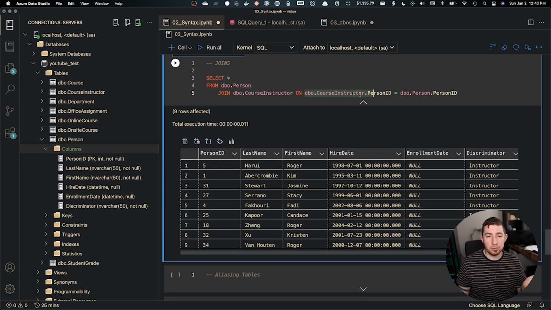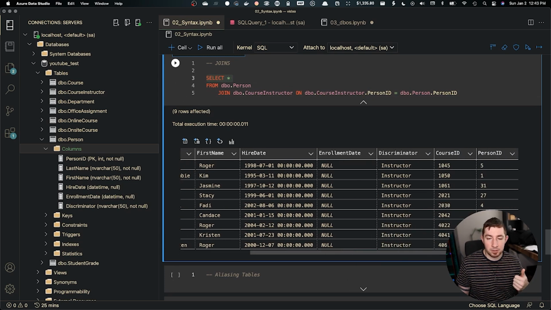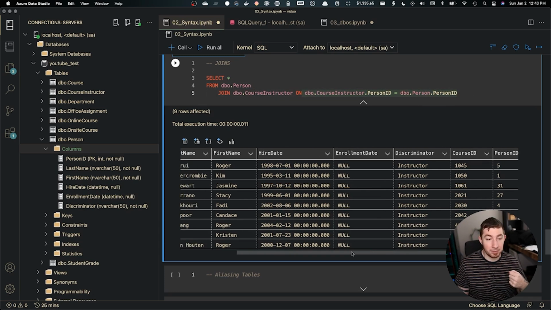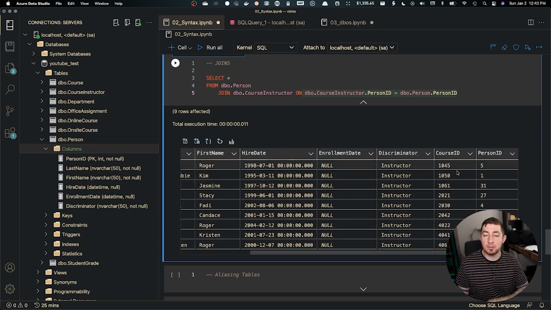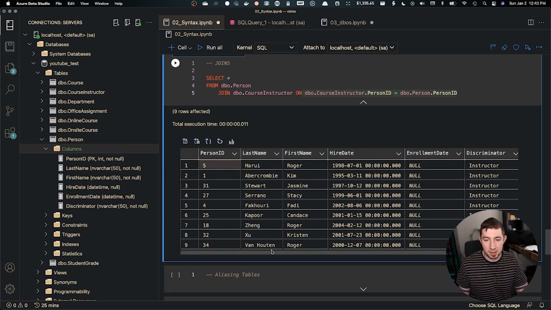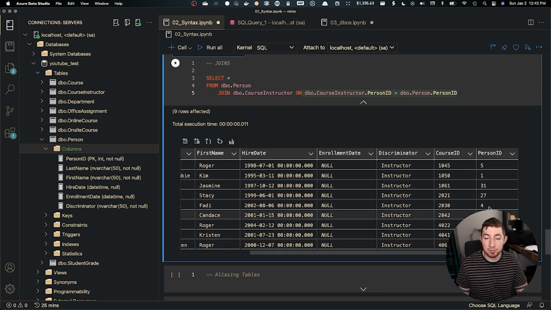So then we say, okay, where they have matching person IDs, joining course instructor onto person, and from that, select everything. Oh, hey, discriminator, course ID, person ID. Interesting. Now we're selecting everything, so this includes everything from person and everything from course instructor where they have been joined. So we have person ID, last name, first name, hire date, enrollment date, discriminator, and then everything else here is the course instructor table. Okay, that's why we have two person ID fields. Normally that would not fly, but because this one is actually from this table.